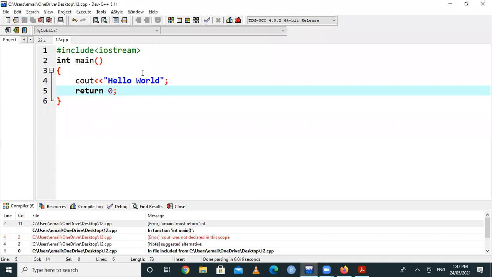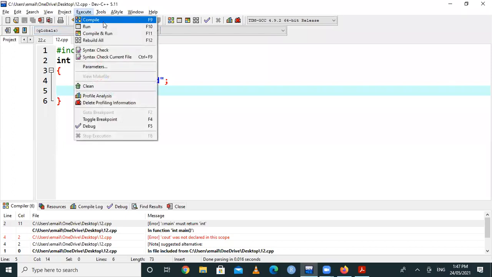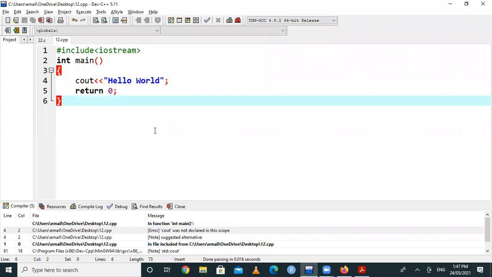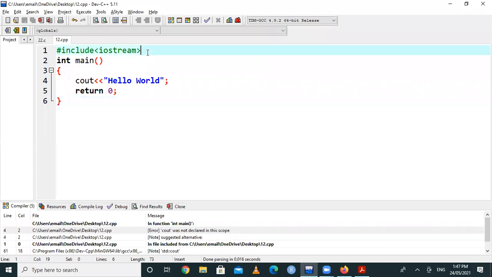Okay, I have to save this again. I have to execute, so again I am going to compile and execute. But still there is an error. The error is "cout was not declared in this scope." So how to remove this error? Any suggestion? Using namespace. Okay, so this answer is correct.